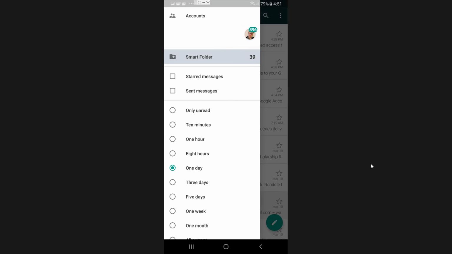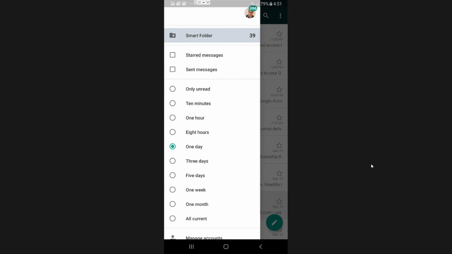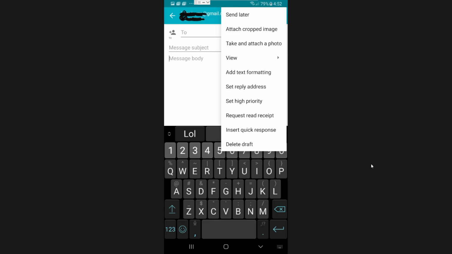You can see it's got a smart folder function, so you can see all of your messages in one place. You can also choose whether or not you want to see just your unread messages or messages from a specific time frame, or if you want to just see everything all at once, you can do that as well, which is nice. You got a lot of features here from composing messages. You can attach images. You can even take a photo directly from the app, so you can just point and shoot and take one, and it'll attach to that message. You can adjust your view, add text formatting, set your reply addresses, the priority, even request read receipts. So there's a lot of really powerful options in here.